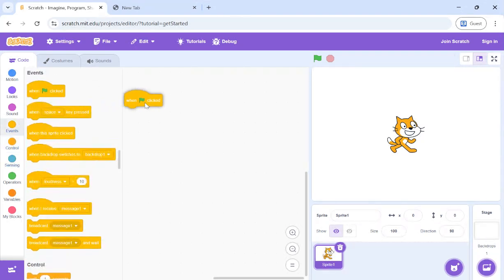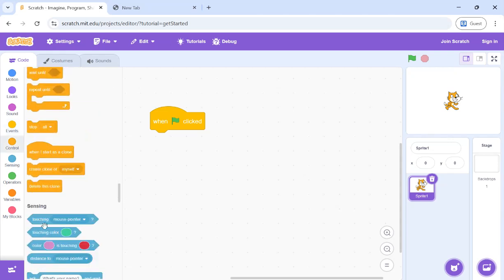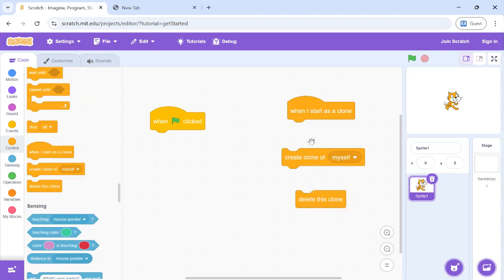So, when flag is clicked, I want to create a clone of it. There are three blocks that you will find regarding clones. One is when I start as a clone, the other is create clone of myself. So when flag is clicked, I want to create a clone of myself.